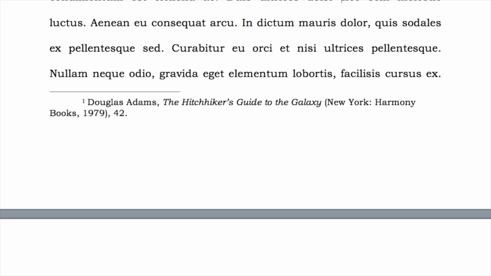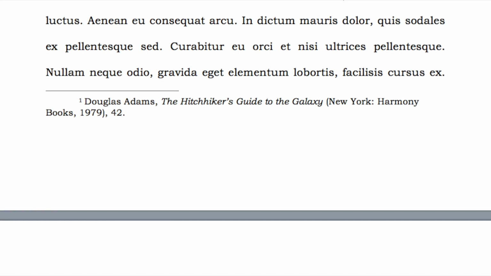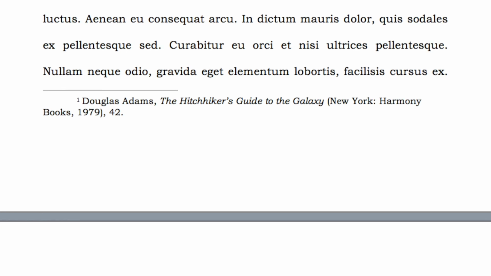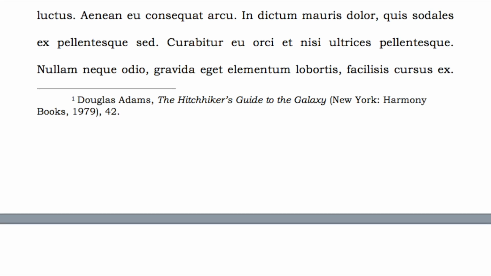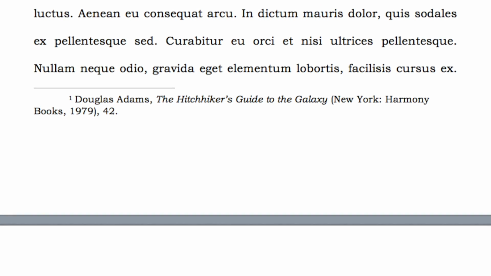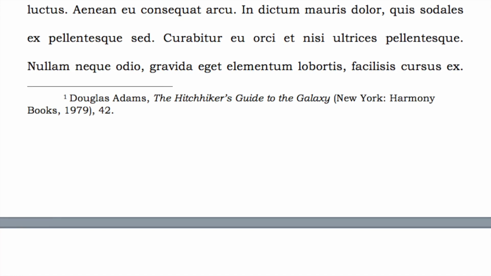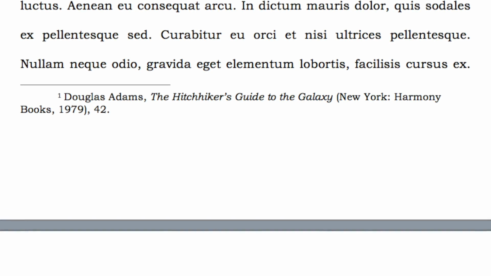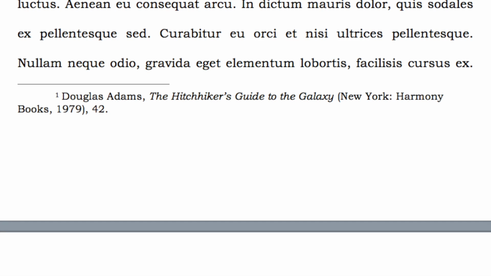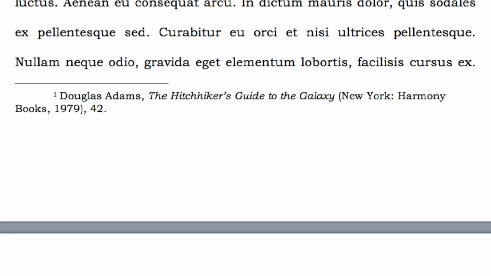How apropos! Here we have the finished footnote inserted into our Word document. We have the author's name first, first name then last name, followed by a comma, and then the title of the book, which is italicized. Titles of books are always italicized. In parentheses, we have the city of publication, a colon, the name of the publishing company, a comma, and the year of publication. Close the parentheses, then a comma. The final piece of information is the page number on which can be found the information we wish to cite, followed by a period.